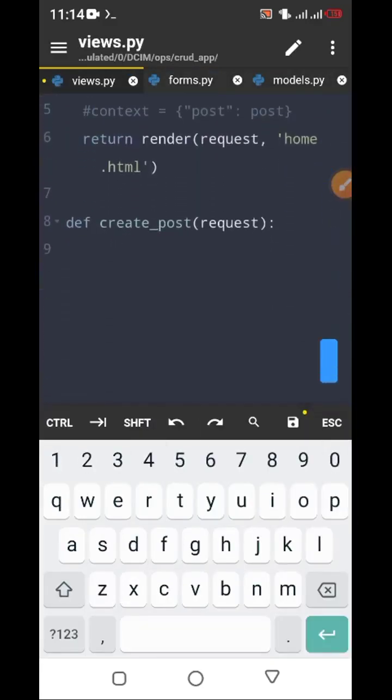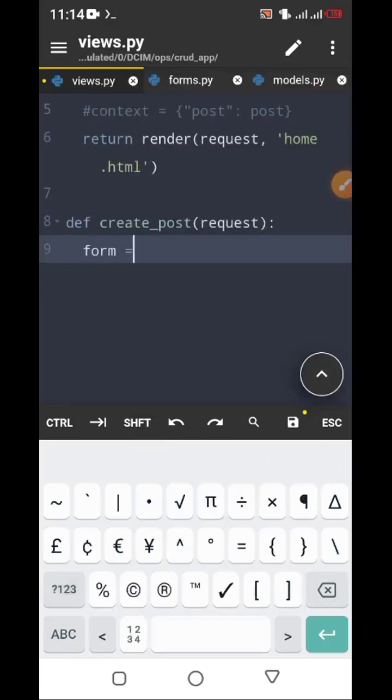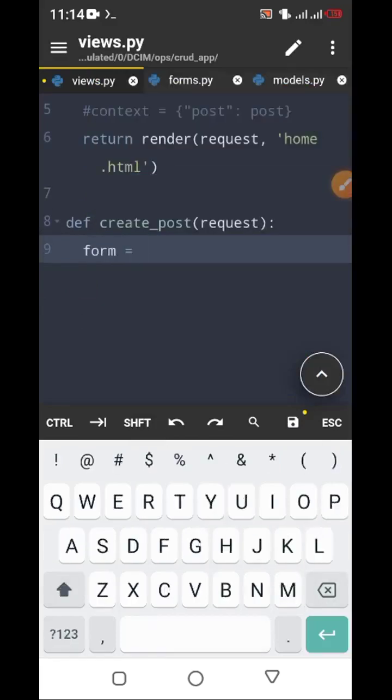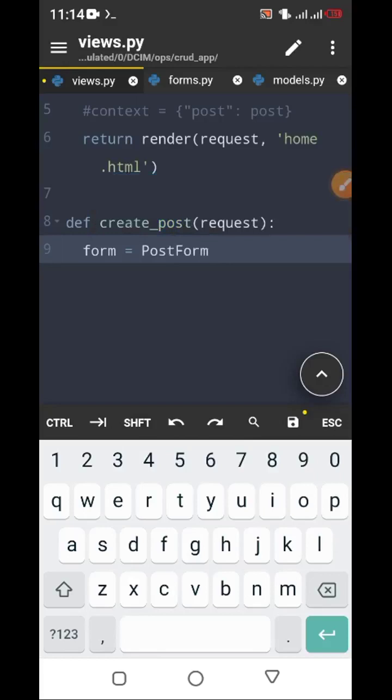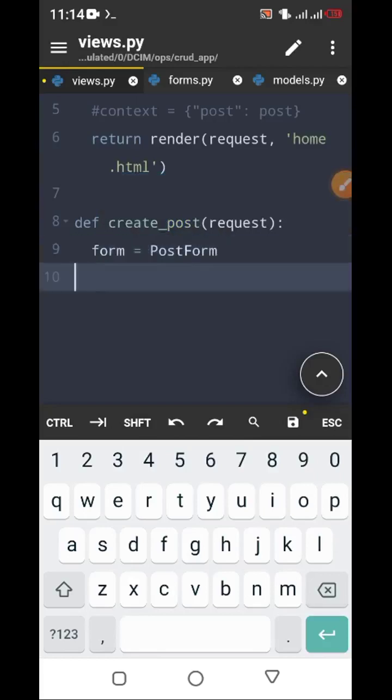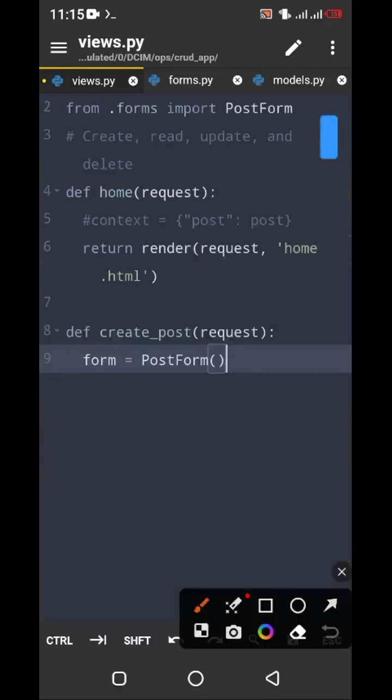So when creating the post, we should give it a form, right? So our form should be a variable that takes our post form right there, and we should call it, I forgot, it's a class, right? So we should call it. So now it's right now an empty form that we are creating, right?